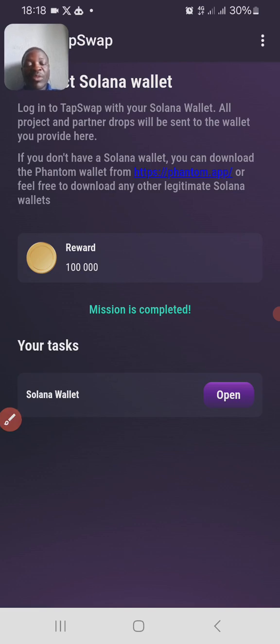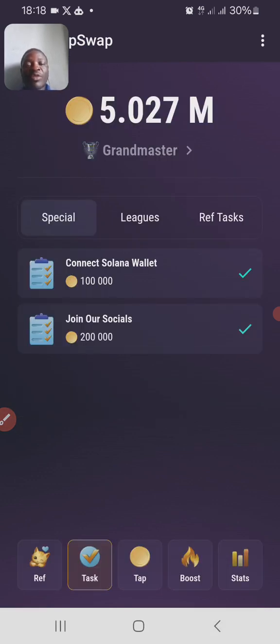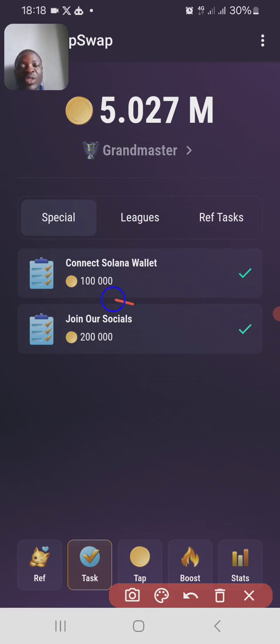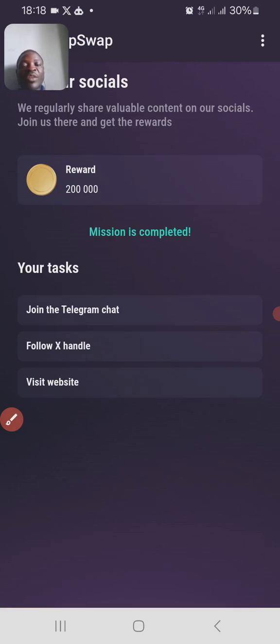And once you must have finished doing this, you click on back. You come to join social. Can you see my join social? This is join social. You click on it, and after you must have finished clicking on it, it will take you here. So you have to join their Telegram. You come after you must have clicked on join Telegram.